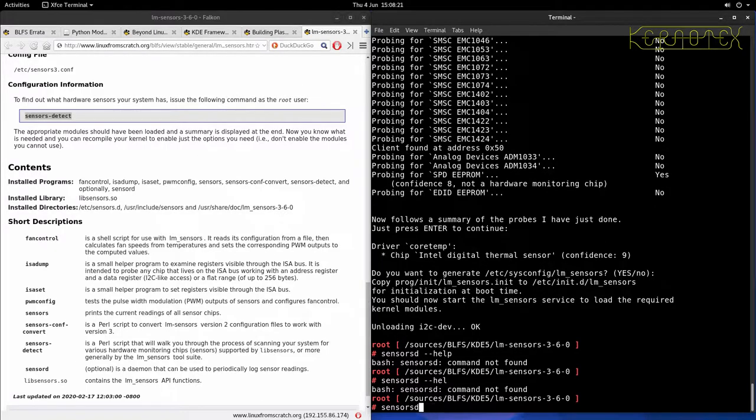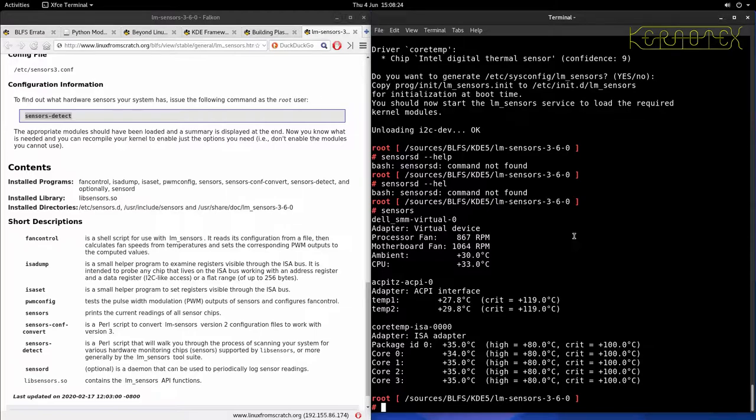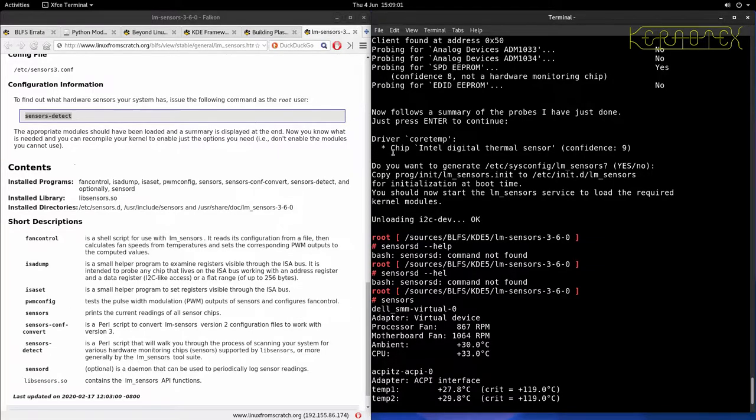Oops. Let's try running sensors actually. So there it's found all information. So everything's running quite coolly. So I think this is the module, the sensor, and below it is the information. The only driver it found was this core temp one, so it looks like that's the only one we need.